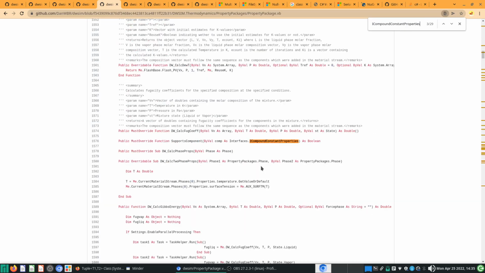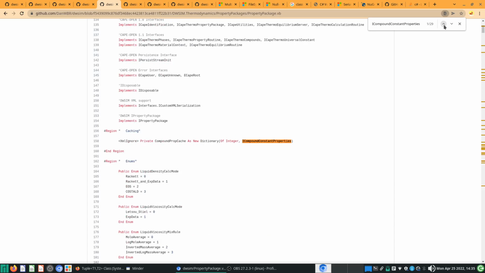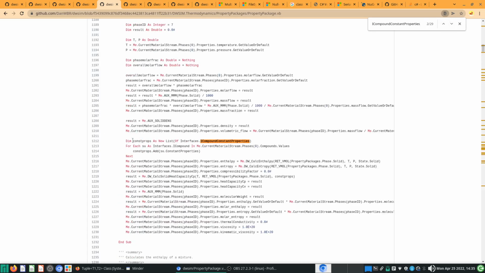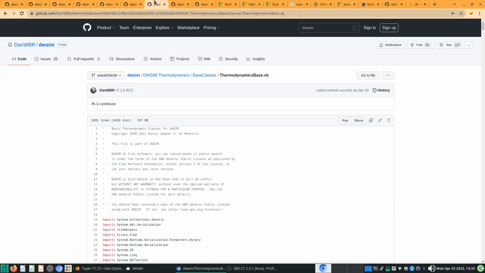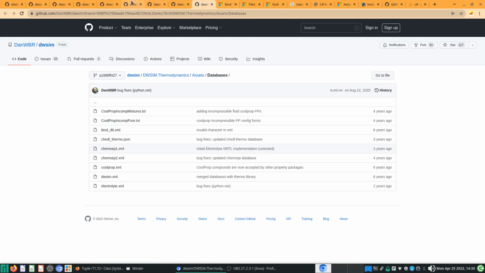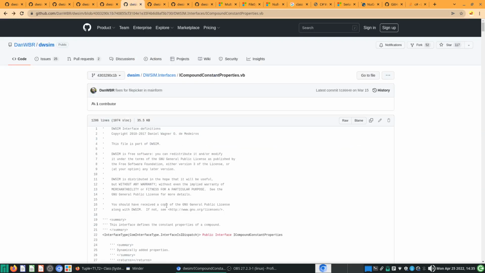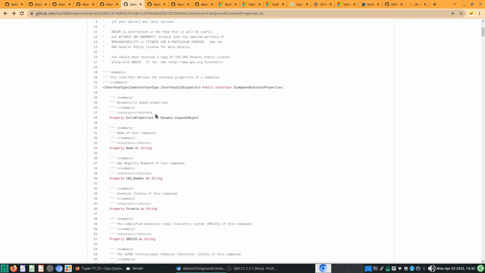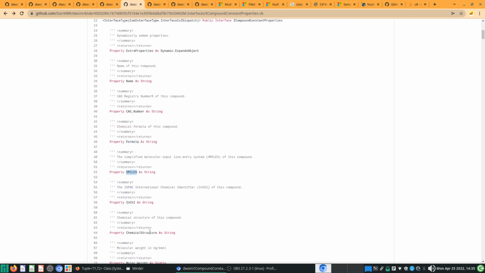If you take a look at this line, dim constprop as new list of interfaces.ICompoundConstantProperties. So this is right here. ICompoundConstantProperties is an interface. It's only an interface which gives you some properties right here. There's an extra properties object. It's a name, CAS number, formula, SMILES.